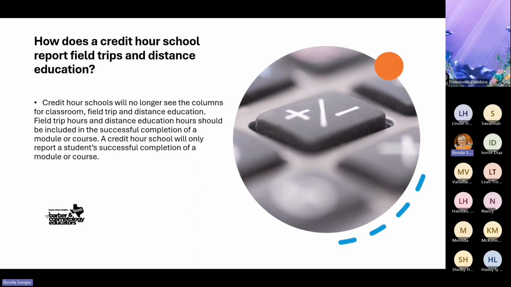So how does a credit hour school report field trips and distance learning? You're not going to see those columns in SHEARS if you're a credit hour school. When you log in, you're going to see you're submitting credits. As you organize your modules, you need to allow for your field trips and your distance education hours, and that should be included in the successful completion of a module or a course.